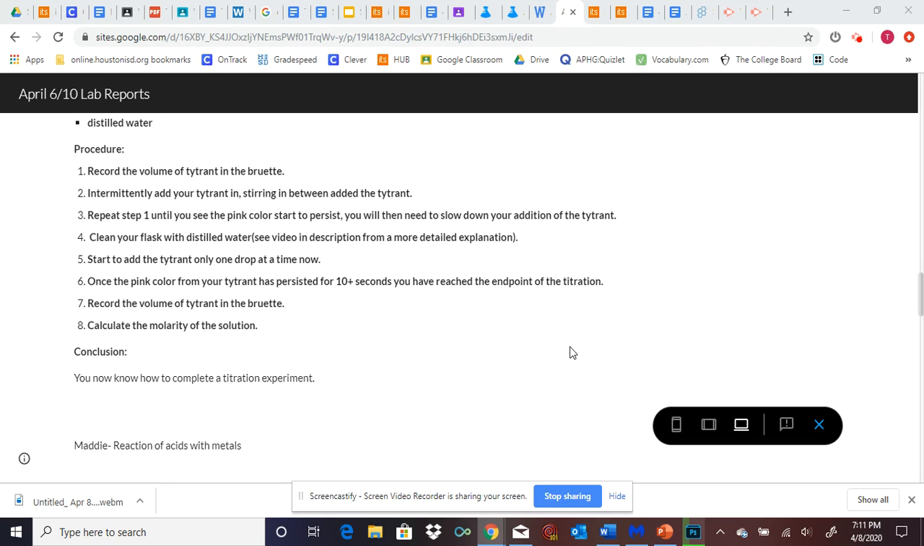Calculate the molarity of the solution. Conclusion. Now you know how to complete a titration experiment.